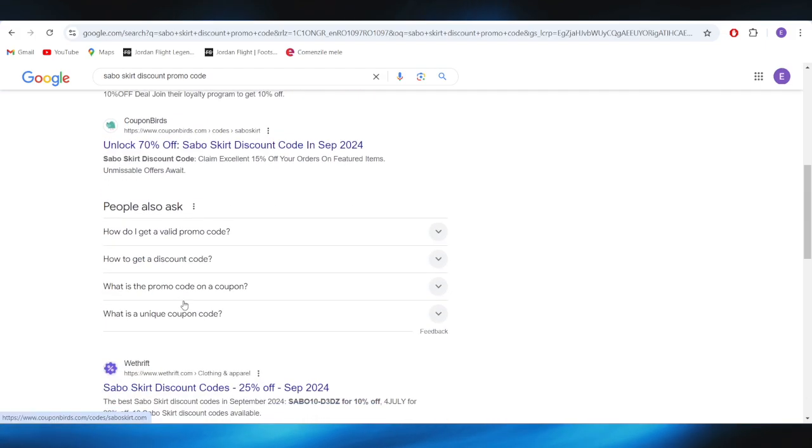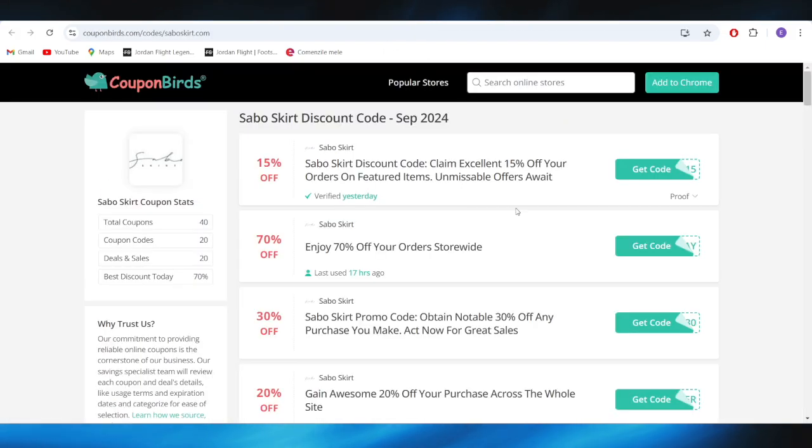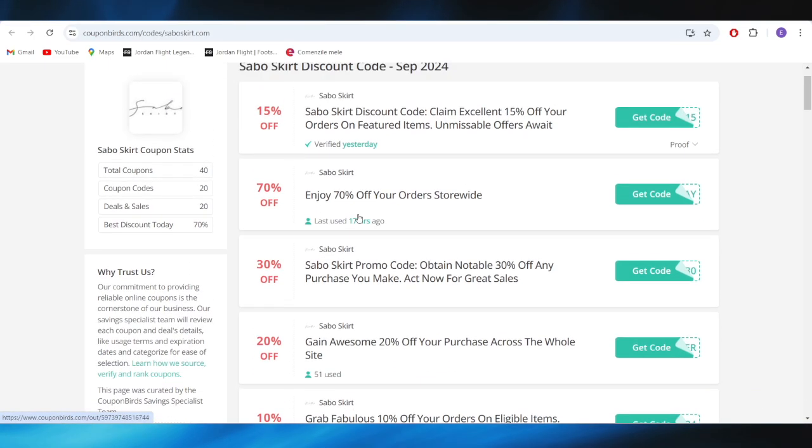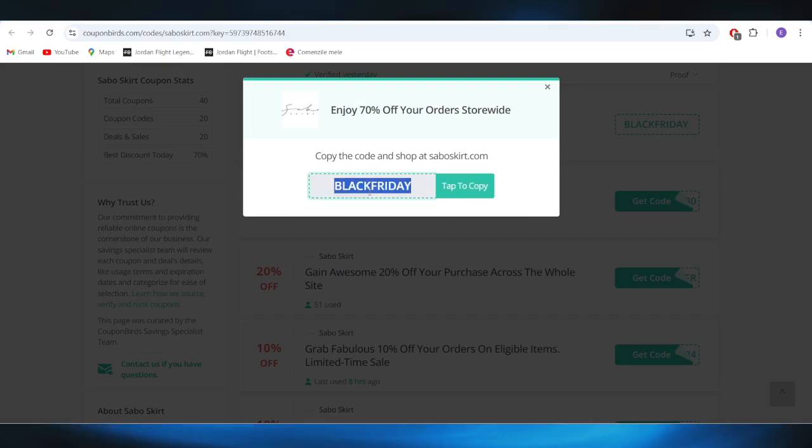Also, we have this website which is called couponbots.com, and here we also have some promo codes that we can use. For example, if you want to get this 50% discount on your order store-wide, all you need to do is select the code from right here. And this is the promo code. You can tap right here to copy the promo code, and you can apply it on your next purchase to get the 70% discount, sorry.